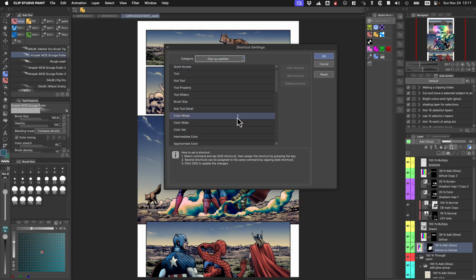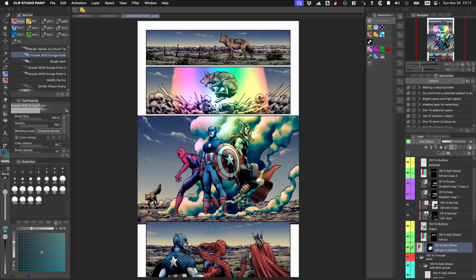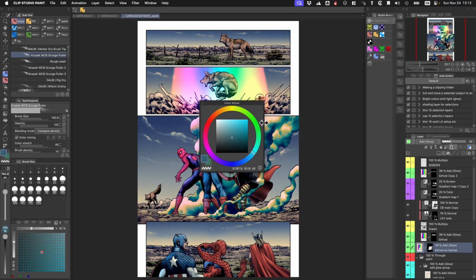color wheel, you set it there. You can go there and set whatever you want, like edit shortcut, and then see if any of these are useful for you. If you want to pop up. The cool thing about those is they pop up wherever the cursor is. So if I hit C and my cursor's there, if I go over there, there. If I move over here, it's there. So I use that a lot to change colors.